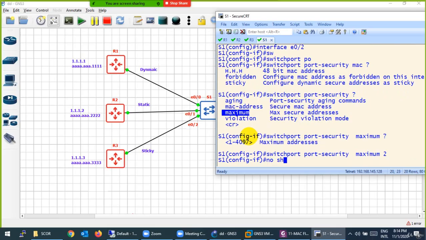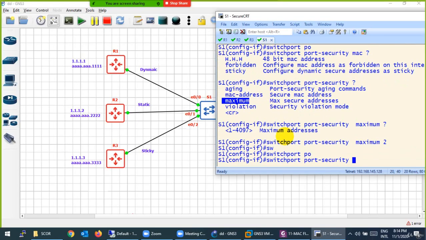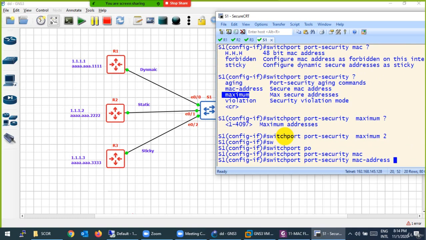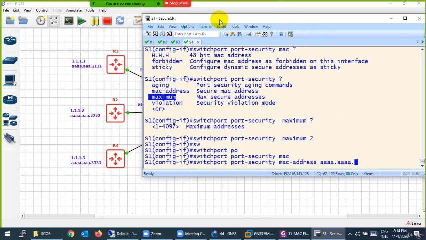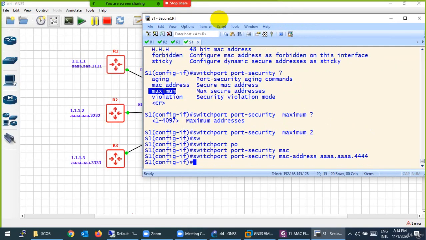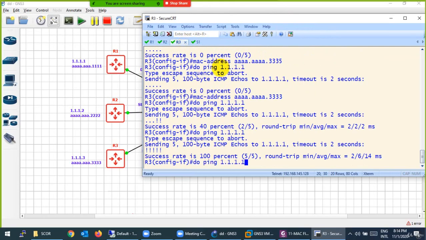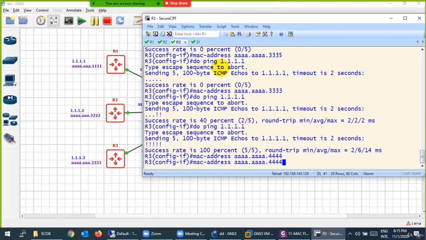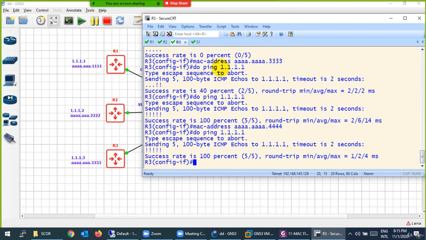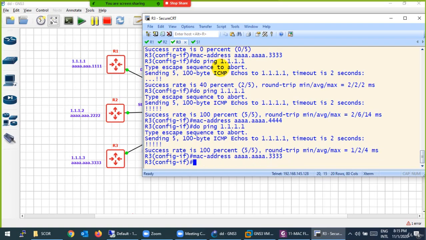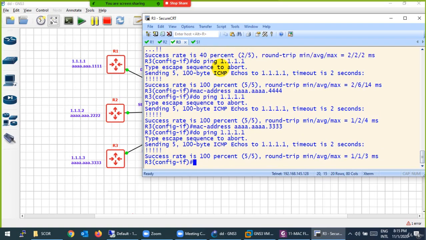I need to configure switchport port-security mac-address. Suppose the second MAC address is 1234 and 33, so suppose 4444. Now two MAC addresses are allowed on the same interface. If this person changes the MAC address to 4444, it is okay, it will still work. And if it is changed to 333, it will also work. Do ping, both pings are working.